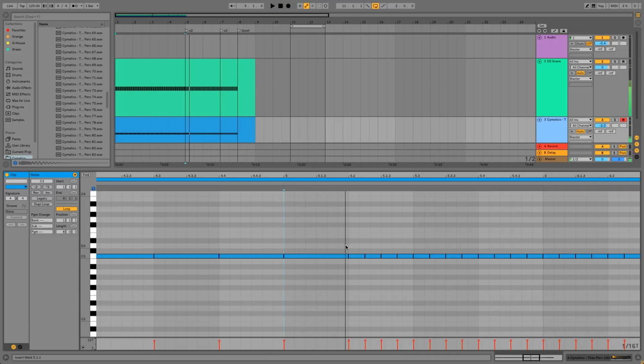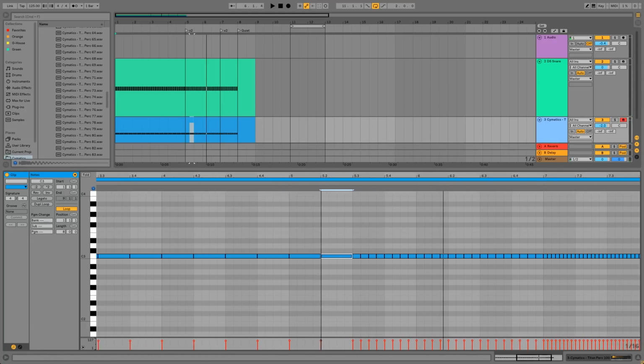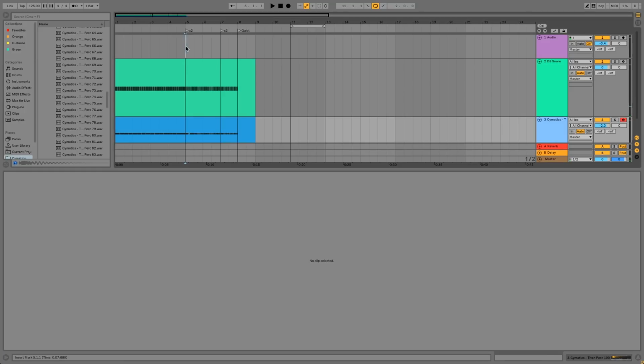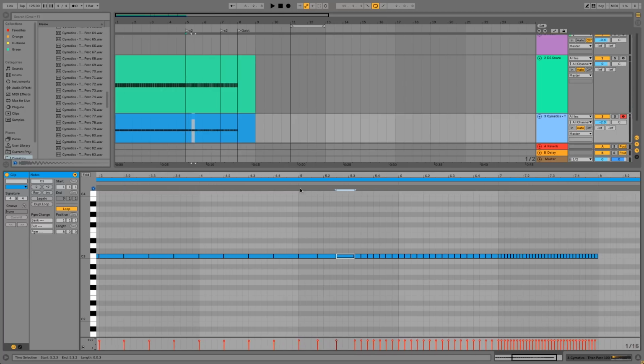So actually, we don't need a triplet grid, actually. We can just disable this. We need to have... And then you create this little triplet groove. Where's our end of the bar? Right there. Repeat that twice.